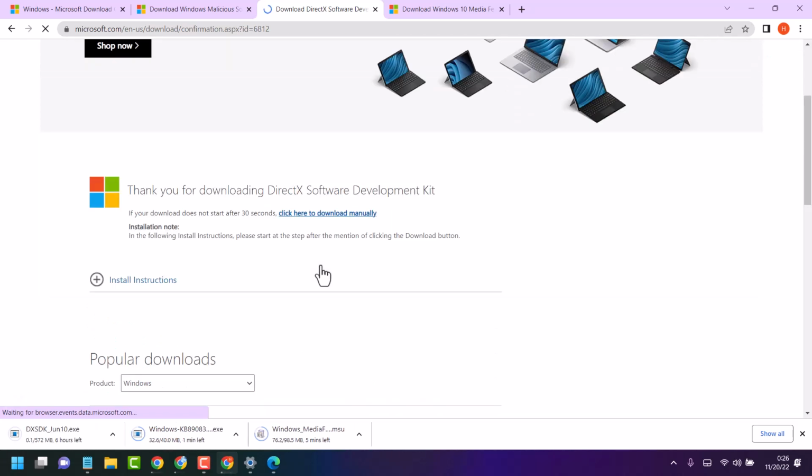Downloading will start automatically, so you just have to wait a few minutes. Once this completes, double click on that setup file, then install it on your system, and once this installing process completes, close your windows and restart.